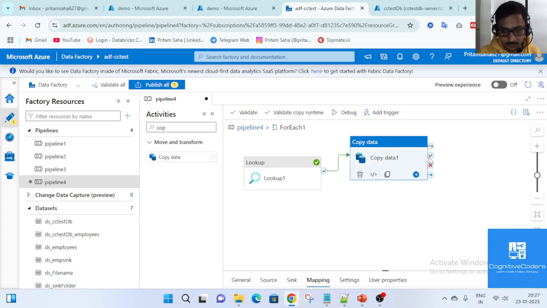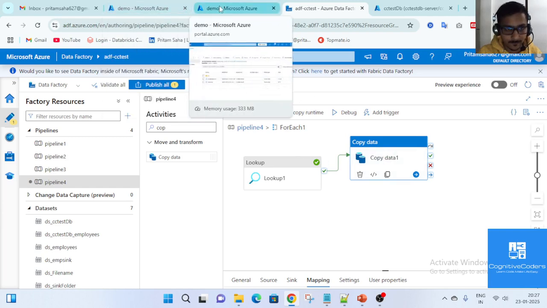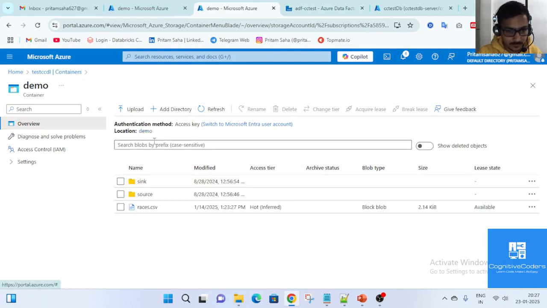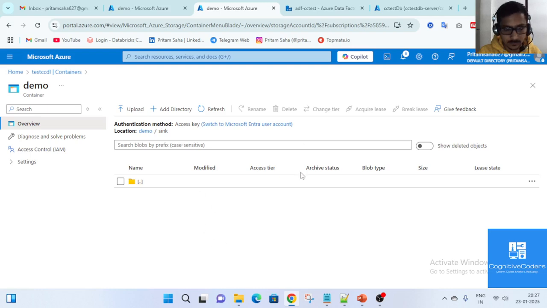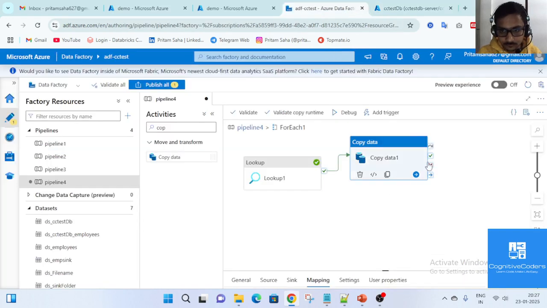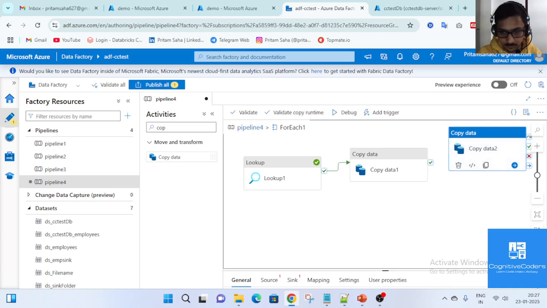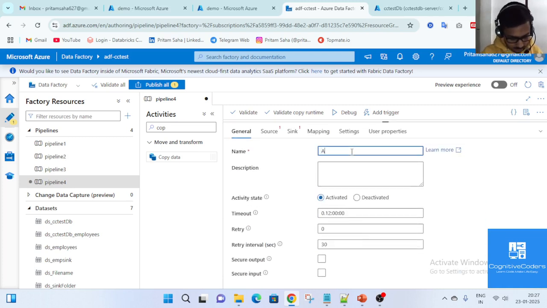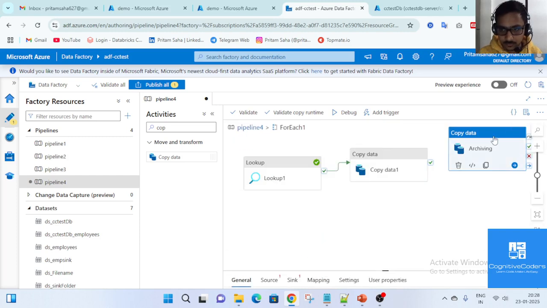Once the data gets copied, now what we will do, we will archive the file in our sync location. If I am going to see in our sync location, here we will archive the file and we will delete the file from our source. Okay, so for archival only, once again we will use the copy activity, and here I am archiving. Okay, so we are just keeping the name.